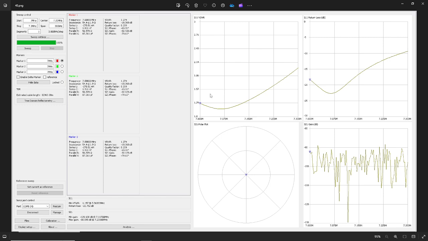The only way to fix 80 meters, from what I was reading, was to use a doorknob cap in line on the center pin, like a 400 or 500 pF cap. But I don't really care about that, so we're just going to focus on 40 through 6.